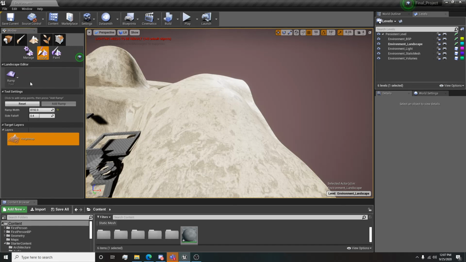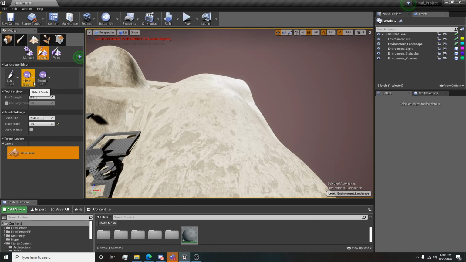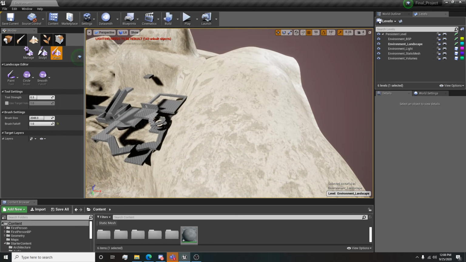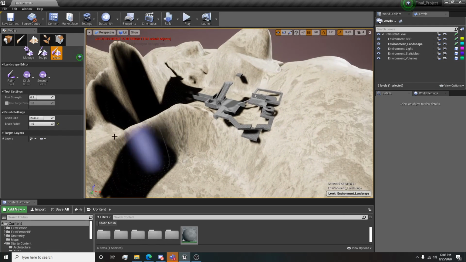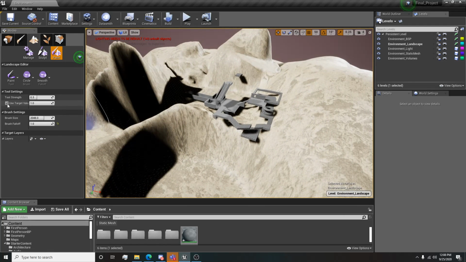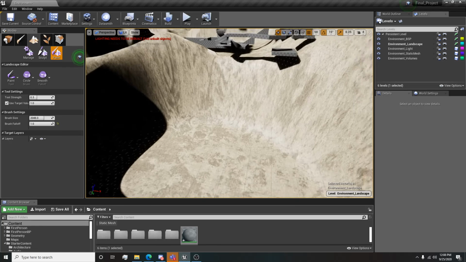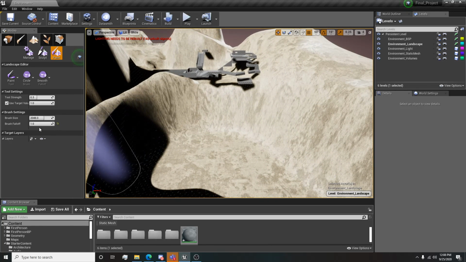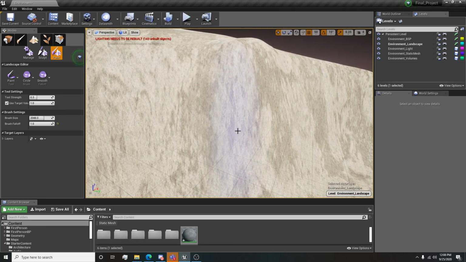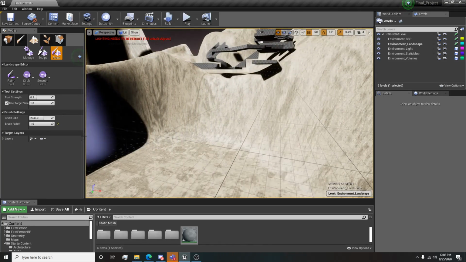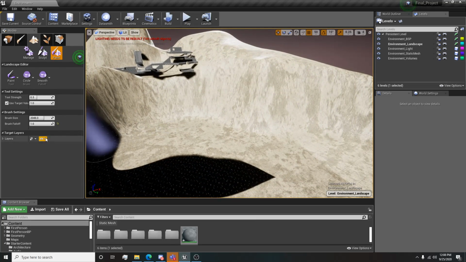Depending on the tool, it'll give you the option of this circle brush or not. Paint. We have our paintbrush. Target tool, brush size. We don't have any layers here though, so I don't have anything I can paint right now. So I wouldn't worry about this paint one.